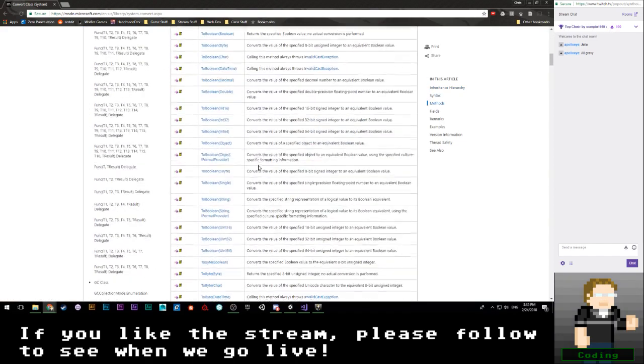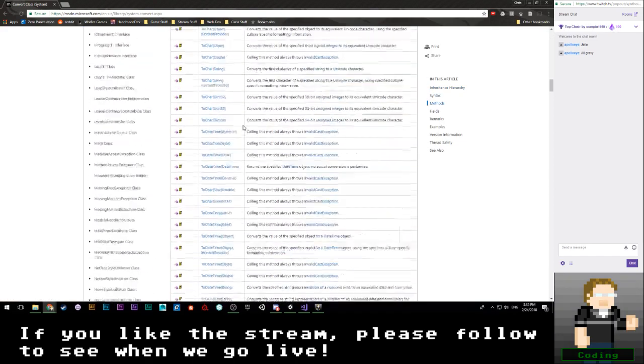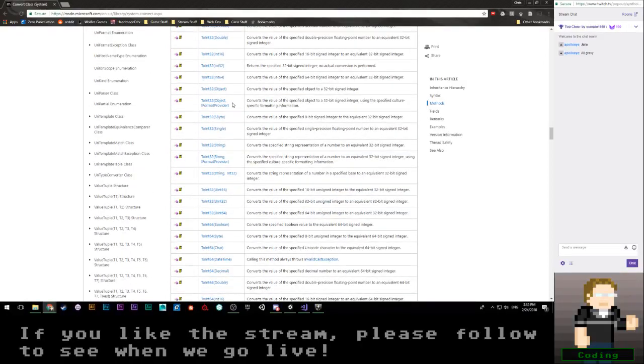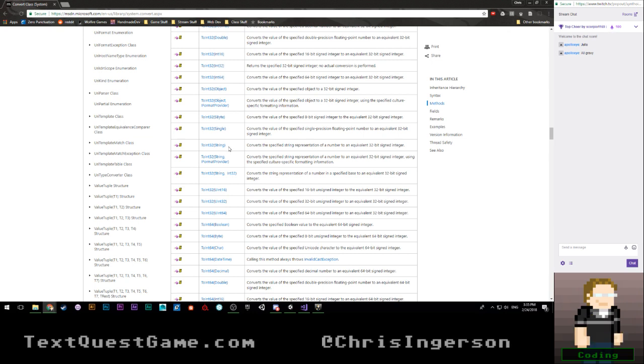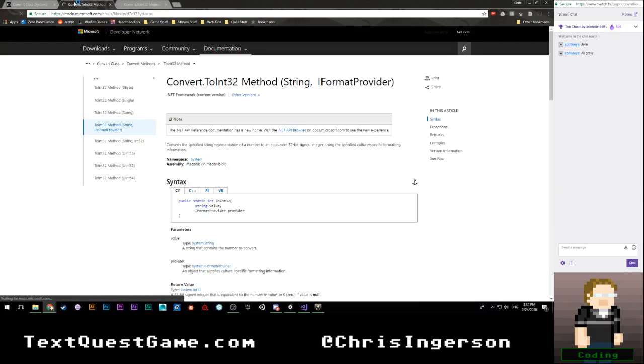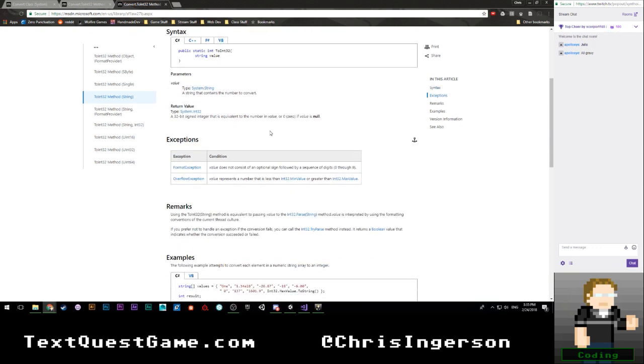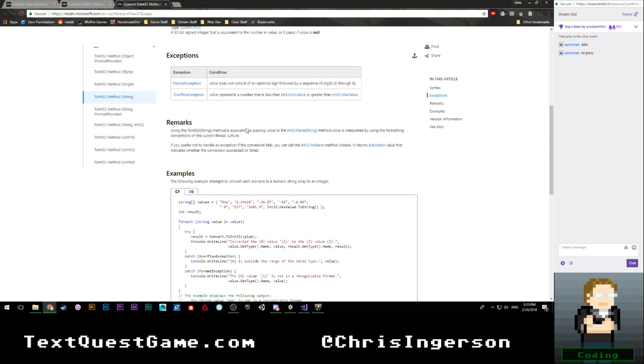And we want convert to int 32, just to make sure that this won't throw anything unexpected. Let's see, 2 and 32. Let's do both of these. We'll look at the simpler one by default. 32-bit signed or 0 if value is null. To the number in value, or 0 if value is null.